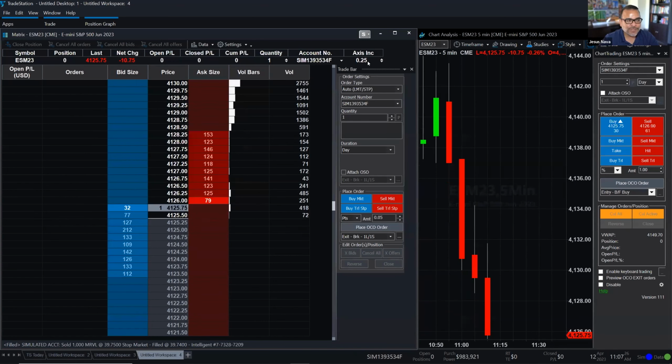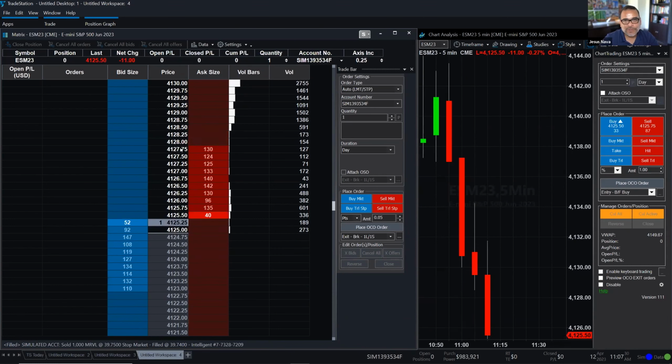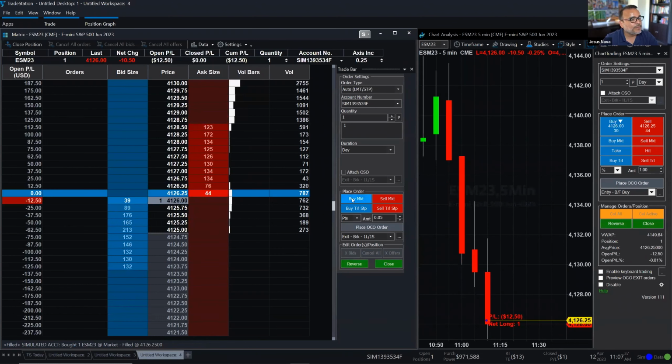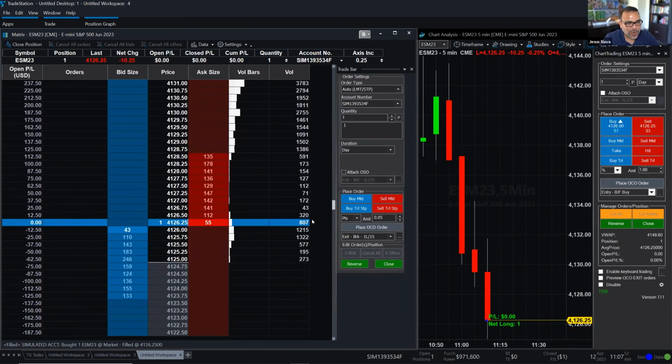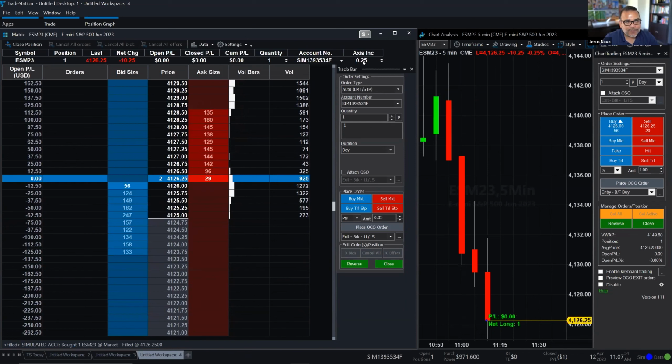And that sometimes helps if you're trying to set profits and targets a little bit higher than 2 or 3 points. Let's say, for example, that we want to, let me buy at market here. Order fill. So we get filled at 41.26. Let's suppose that I want to set a target of 14 points and want to do 41.40. Sometimes I can scroll up and down and find the price that I want, but using the axis increment, you're changing the way that the prices here are listed.